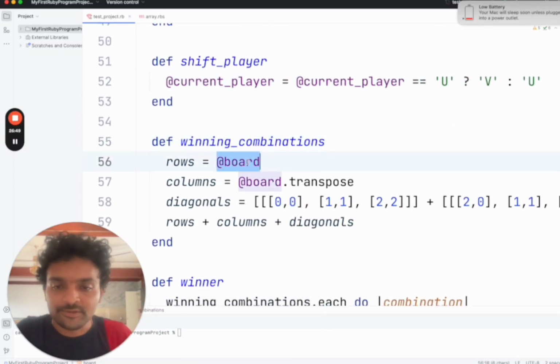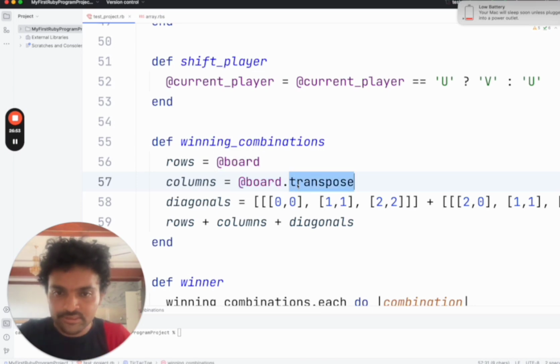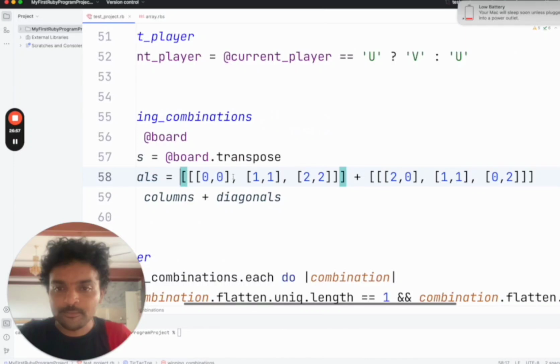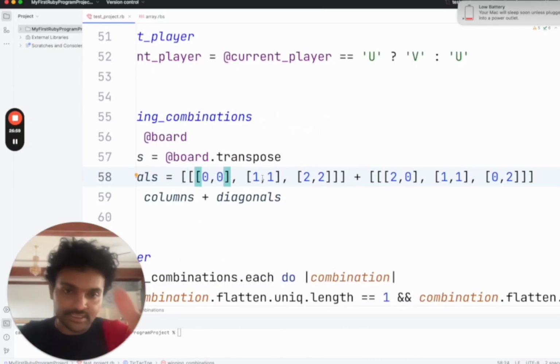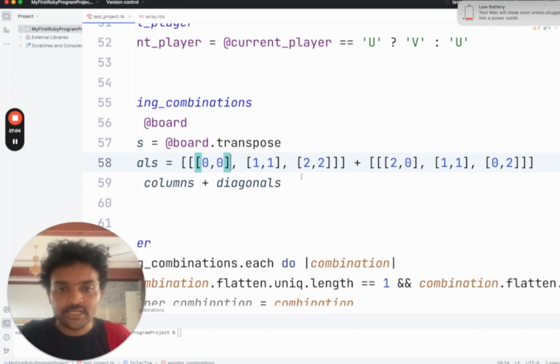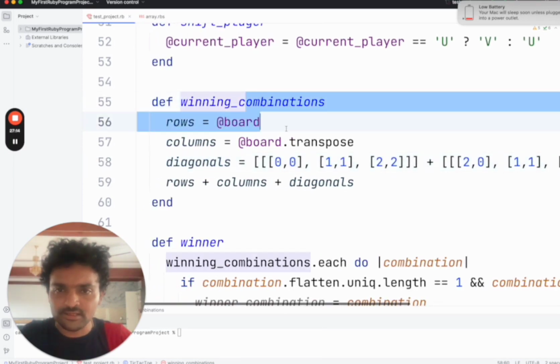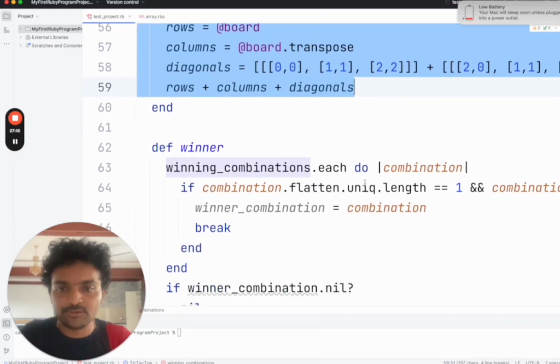Now next thing is winning combinations. So board will have 3 rows and board will have 3 columns. So when you do a transpose, columns will become rows, and you also need a diagonal check. One is this way from the left corner to the right corner, likewise from the left bottom corner to the right top corner. So it is 0 0, 1 1 and 2 2, likewise 2 0, 1 1 and 0 2. So these are the probable combinations you might need to check.